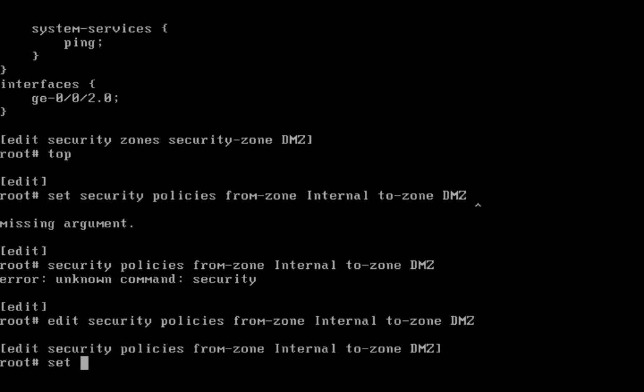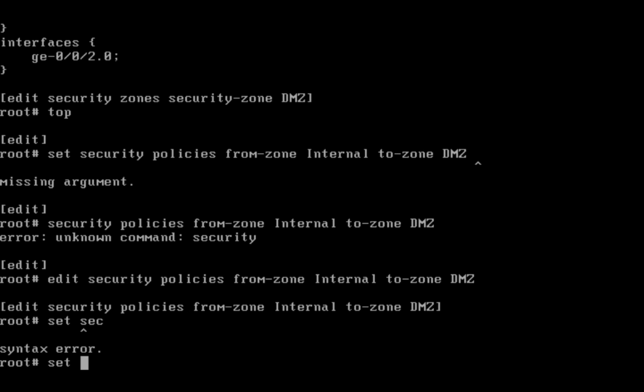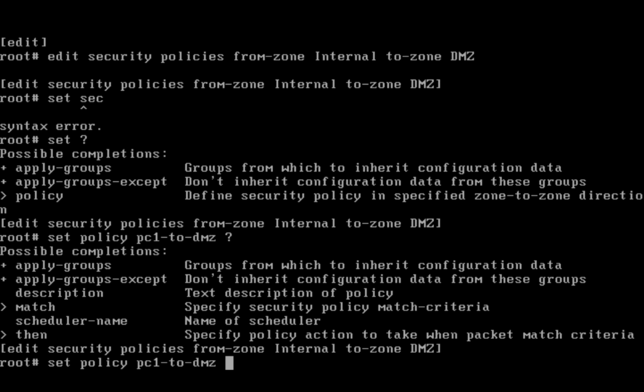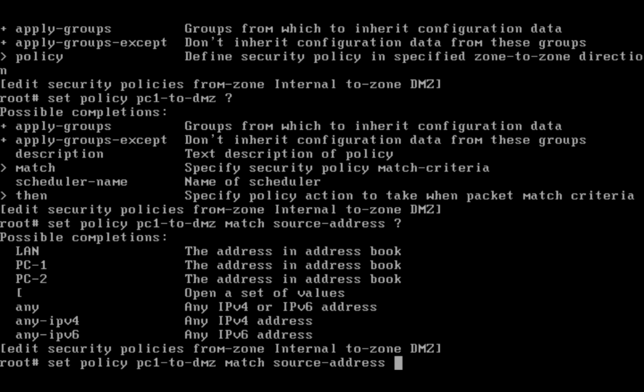So set security policy, or set policy. What is name? Name I am giving PC1 to DMZ. Whatever your identification, you give that name. Name can be anything. PC1 to DMZ. Then match source address. What name you have given in address book?